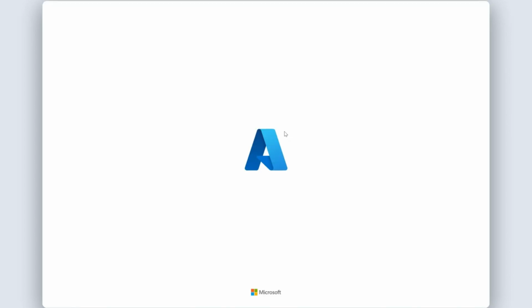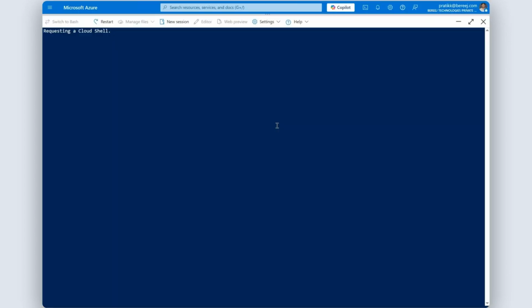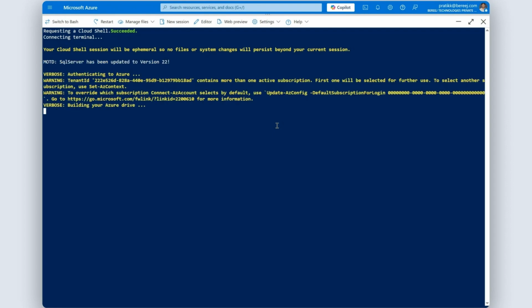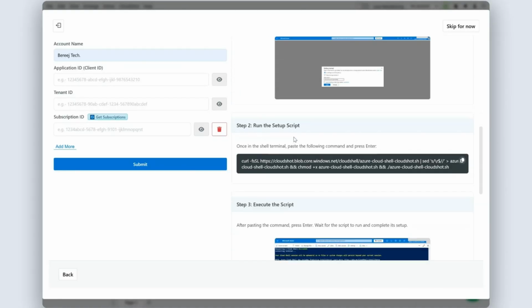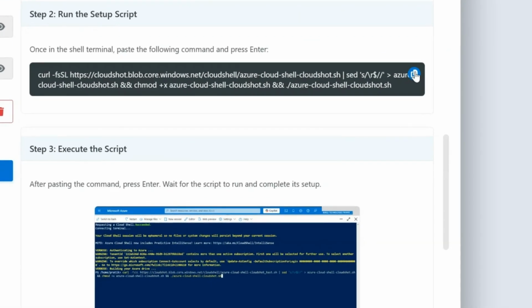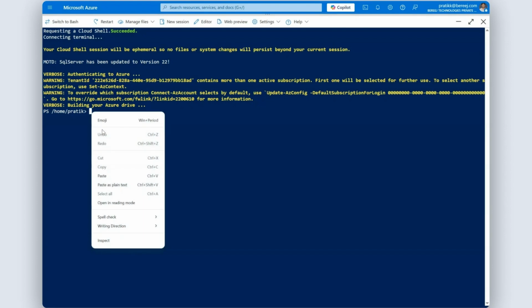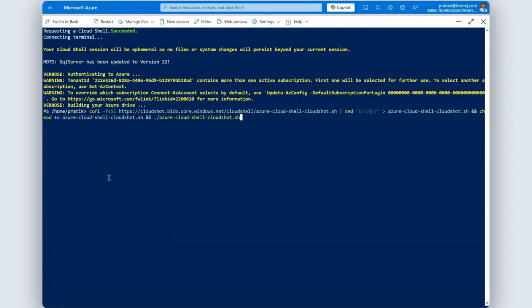Navigate to the Azure Cloud Shell. If you're prompted, initialize the shell with your preferred Azure subscription ID. Now, back to Cloudshot and copy the setup script from the instructions and paste it into the Azure Cloud Shell. After pasting the command, press Enter and wait for the script to run and complete its setup.